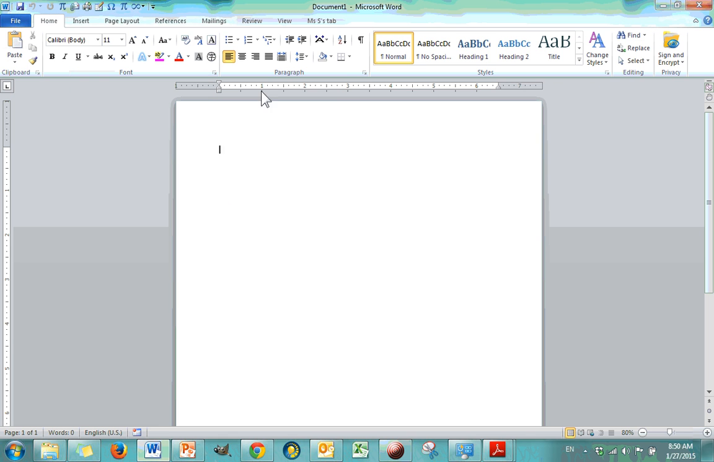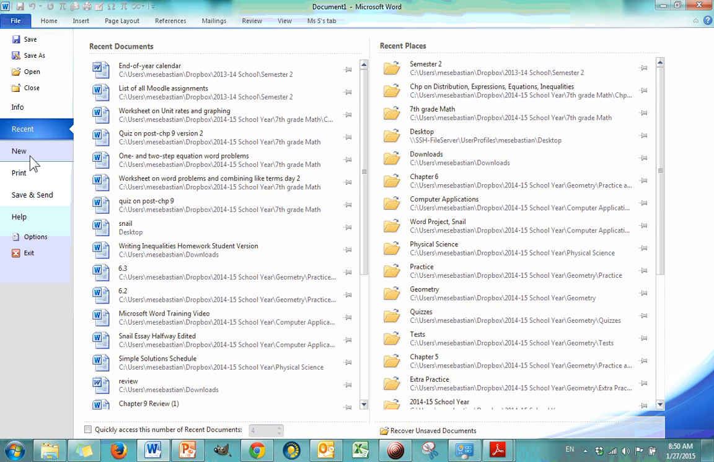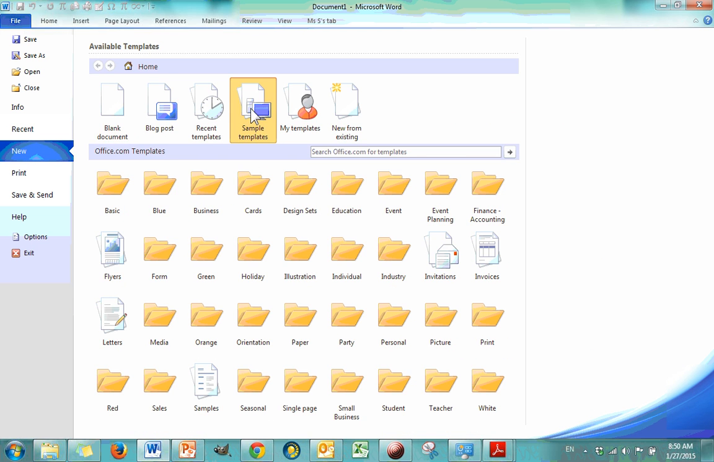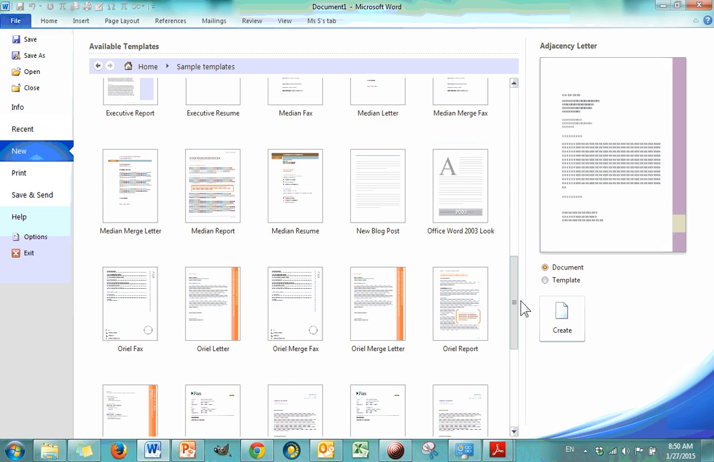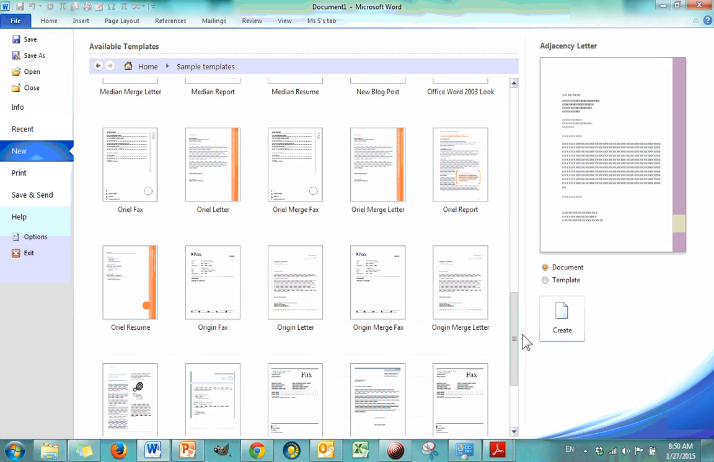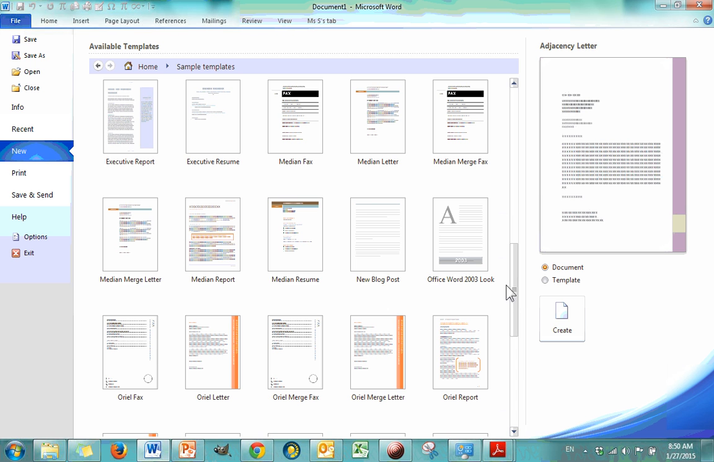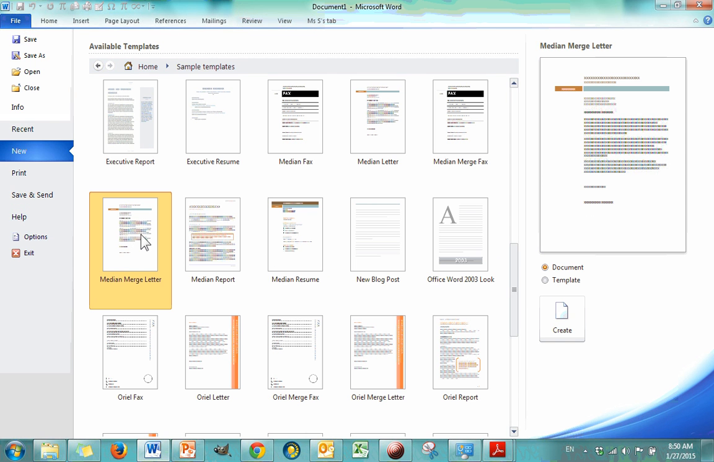So we can start off with a blank document. We're going to start this from scratch, and the next thing I'm going to do is open up a template. So that's going to be File, New. I'm going to go to Sample Templates, and I'm going to scroll down until I get to, let's choose a nice looking one, the median merge letter. So just double click on that.